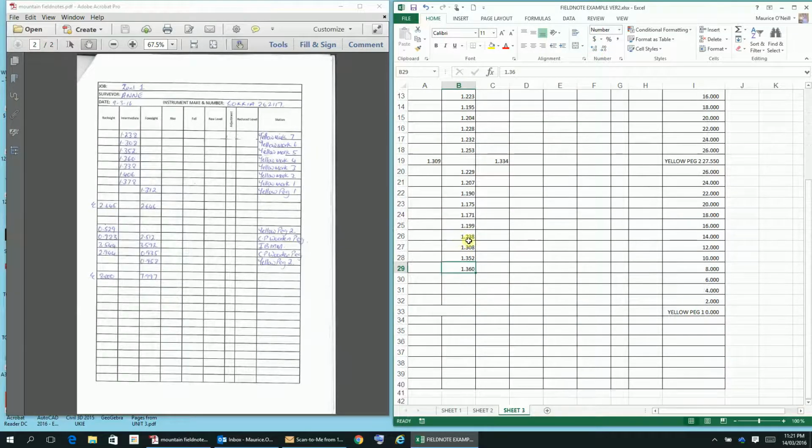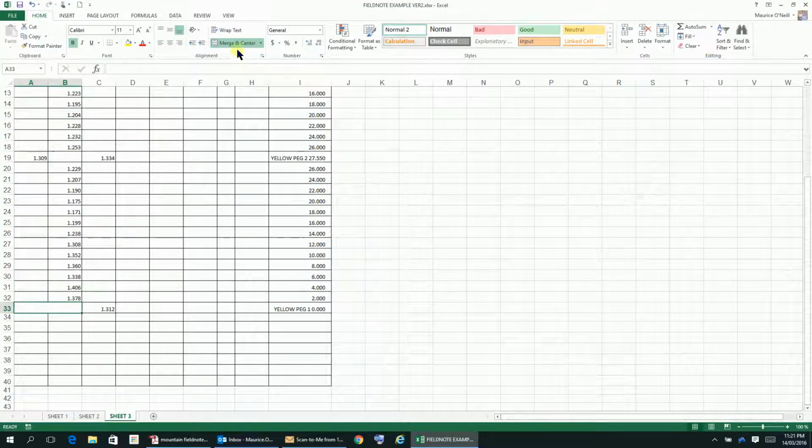There's probably quicker and more efficient ways of getting these done, but we'll see how we go. 1.338, 1.406, and 1.378 down there, and then escape, and then one here, 1.312. Okay, so oops, I might just, what's going on there? Let's go to home and merge.